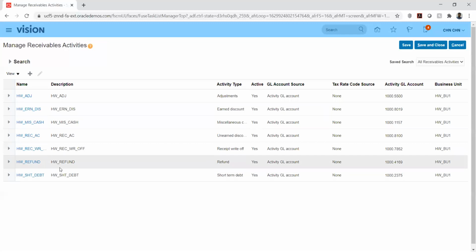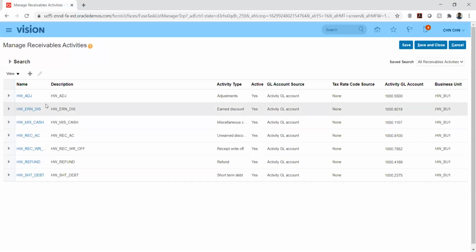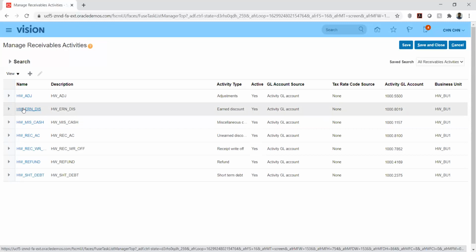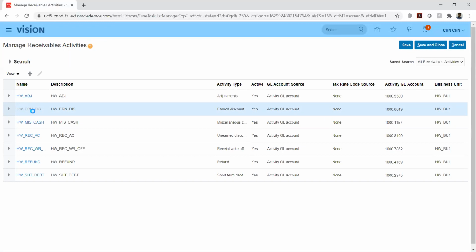Okay. So I have created just a few receivable activities. So here, if you see, unearned discount. So this is mandatory. So I have created one unearned discount. So let me show you what I have done.